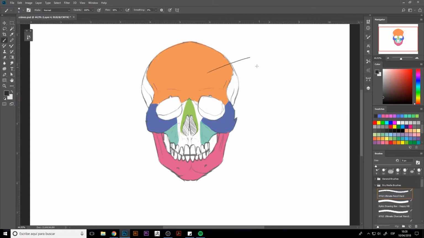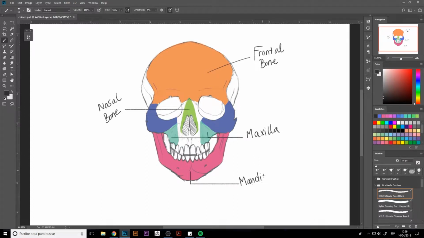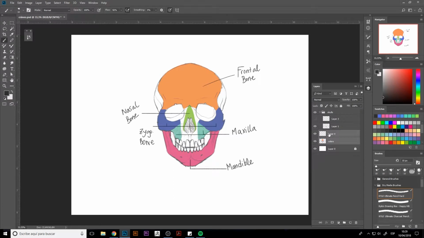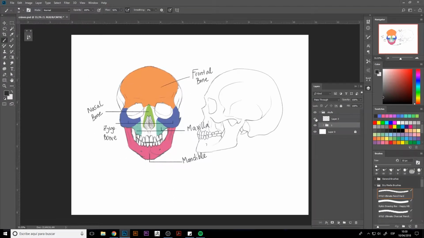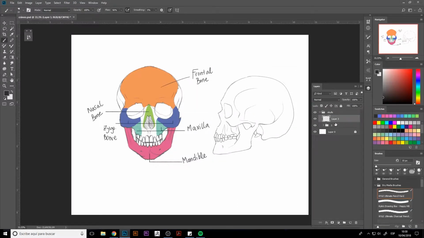Well, here we have the different parts I want you to keep in mind. The orange part will be the frontal bone, and this bone is the one that determines the forehead height. Then the nasal bone, and the light blue would be the maxilla. The mandible will be in pink, and the dark blue represents the zygomatic bone. Having this in mind, what I'm going to do now is select all these parts in the profile skull that I drew before.